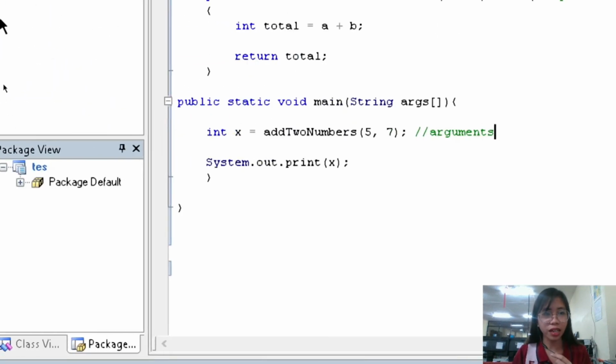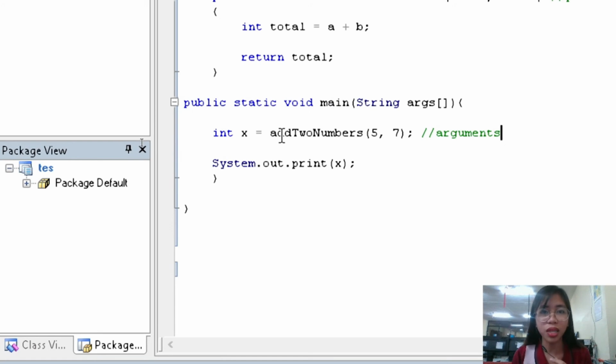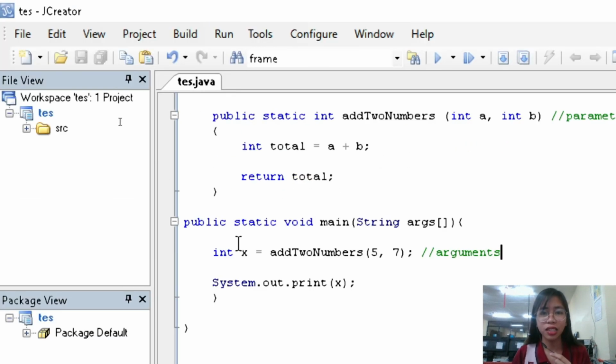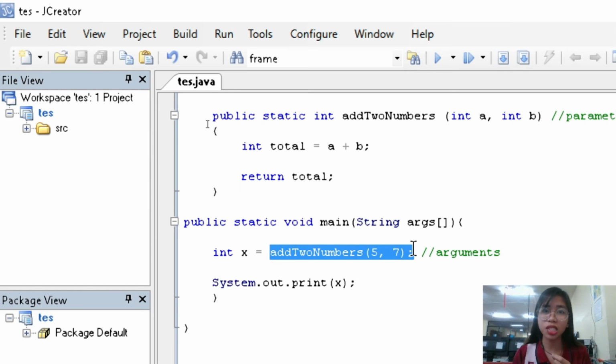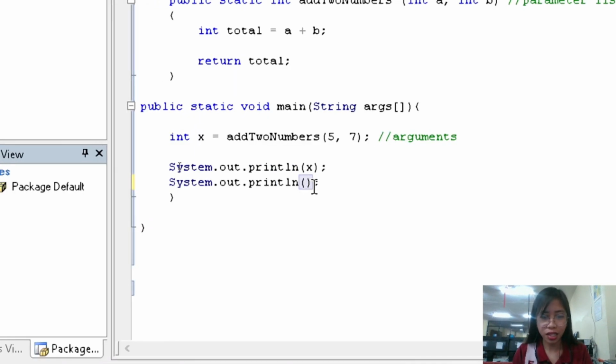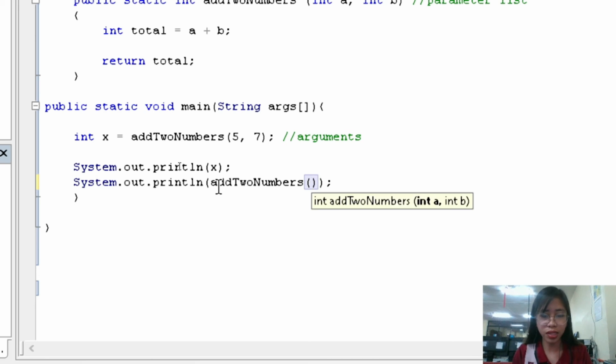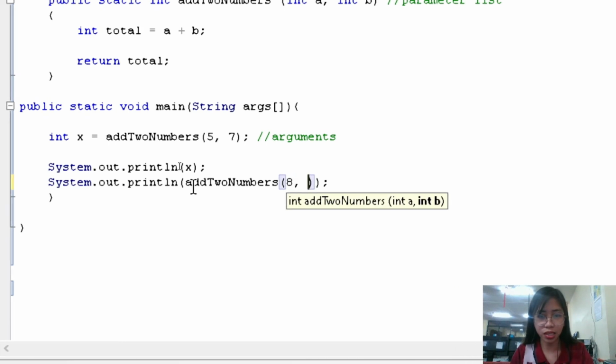I did not create the formula in this main method, but I created the formula inside the add two numbers method. That means I can call this method as many times as I want and with as many numbers as I want, without needing to repeat my formula. Let's try other numbers. So, let's call the method add two numbers again, with the arguments 8 and 9.